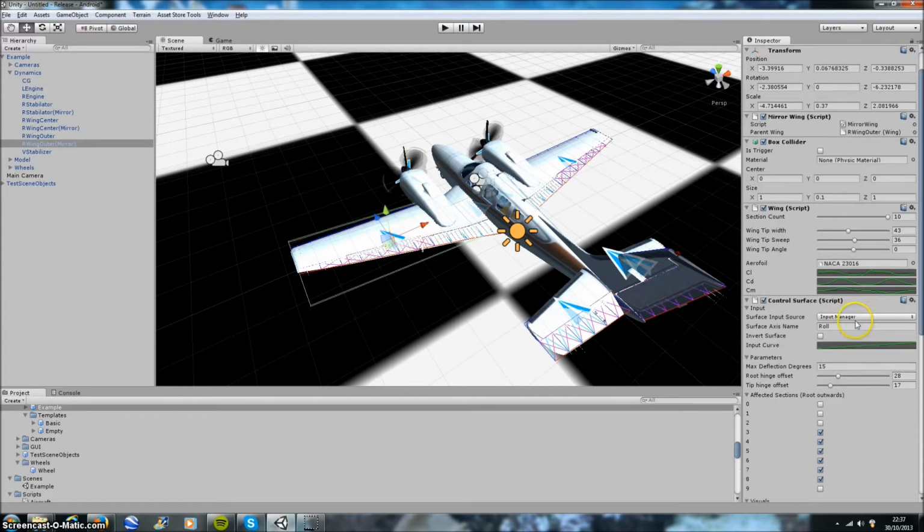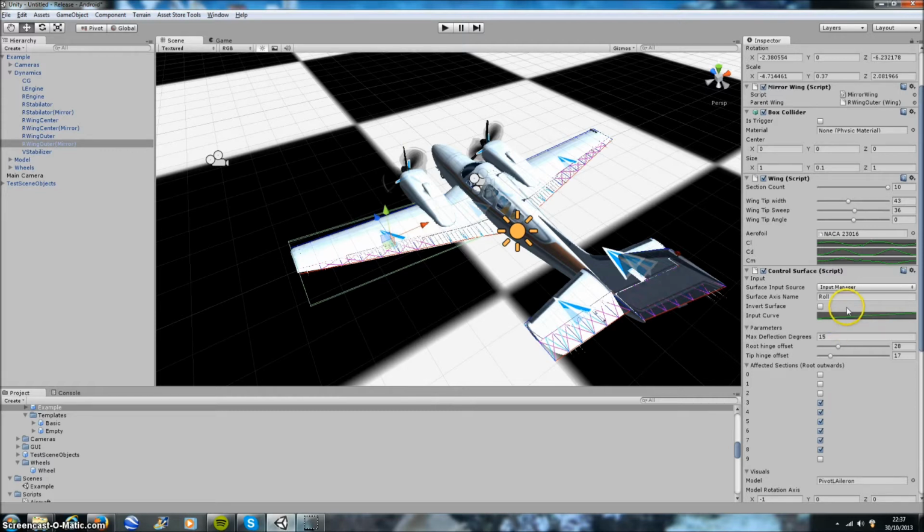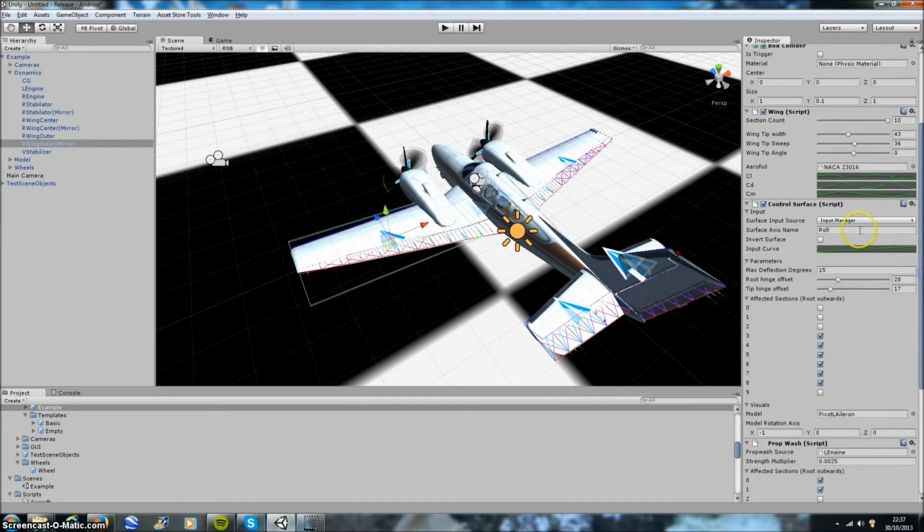Now the second one, which is probably the most interesting and also the most powerful, makes use of something called reflection, and this allows you to select any game object, and from that game object use it to drive the control surfaces without having to write any code. I'm going to explain that again, hopefully more clearly and more slowly as we go on.